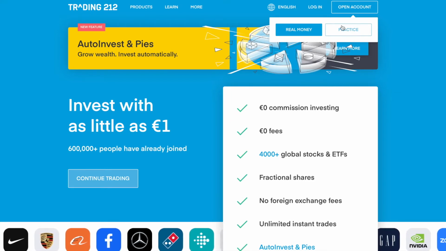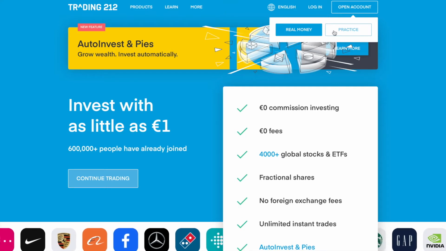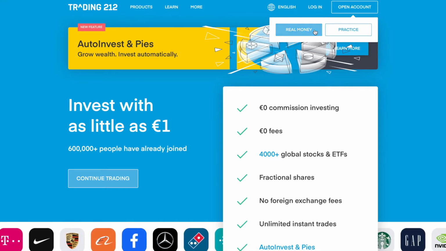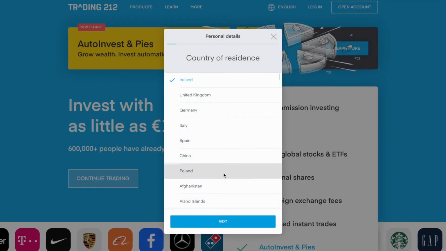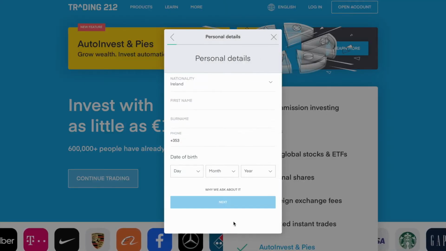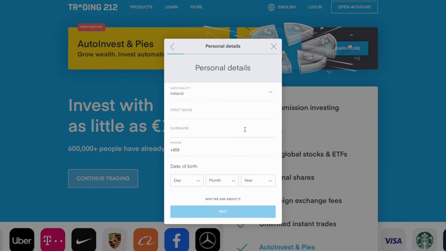But a lot of people will skip this step, and to be honest, I skipped this myself also, so don't really listen to me. I went straight into the real money one. So once you click into that, you click your country of residence, which mine is Ireland. You'll then fill out your details here, which I will do right now.